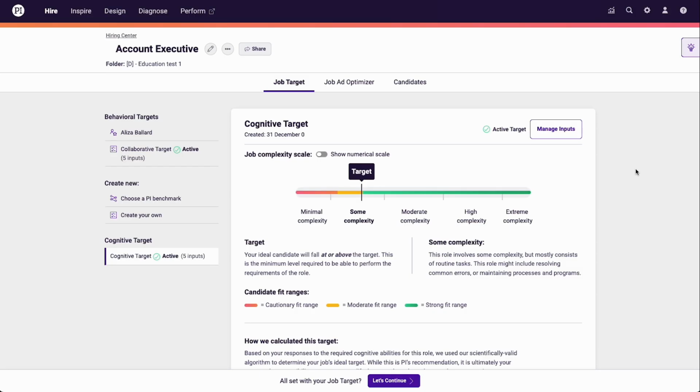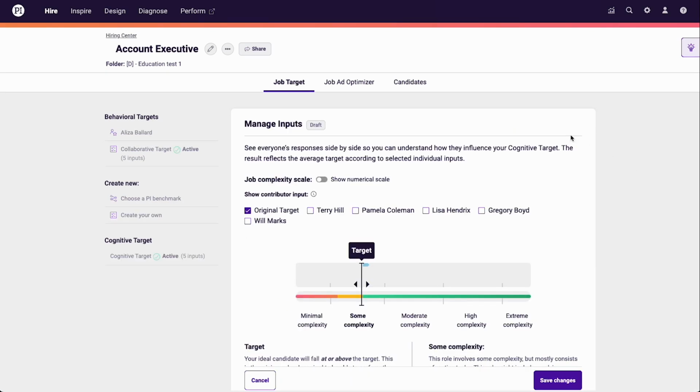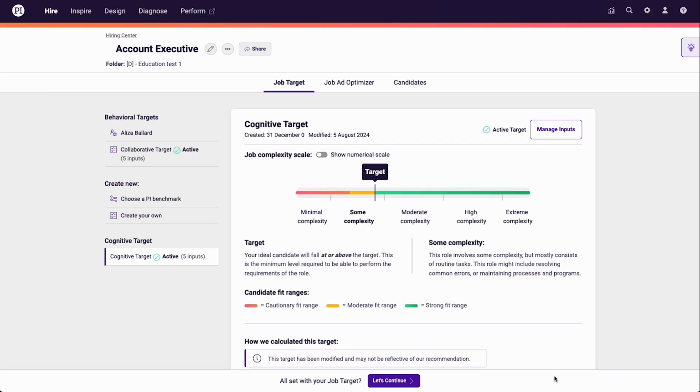All stakeholders can provide cognitive input, but only those with cognitive access can view and manage those inputs. As with the behavioral target, you can show or hide cognitive inputs from different contributors. As new inputs are added or removed, the suggested cognitive target will recalculate. You can also move the cognitive target to fine-tune it. Click Save Changes to push your updates live.